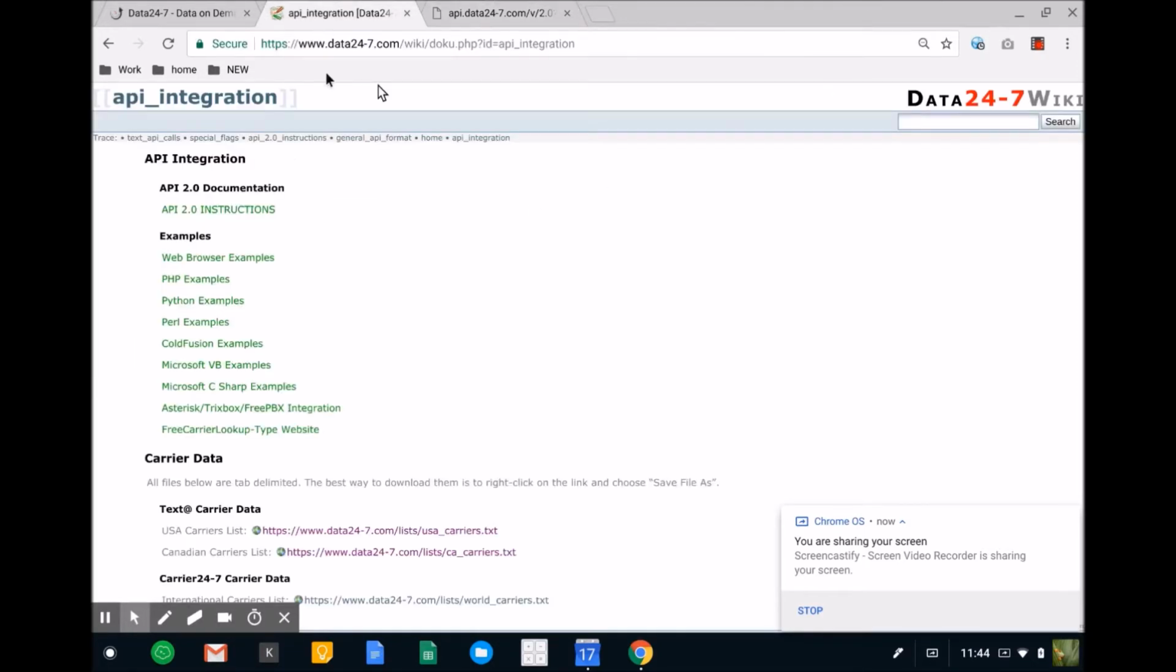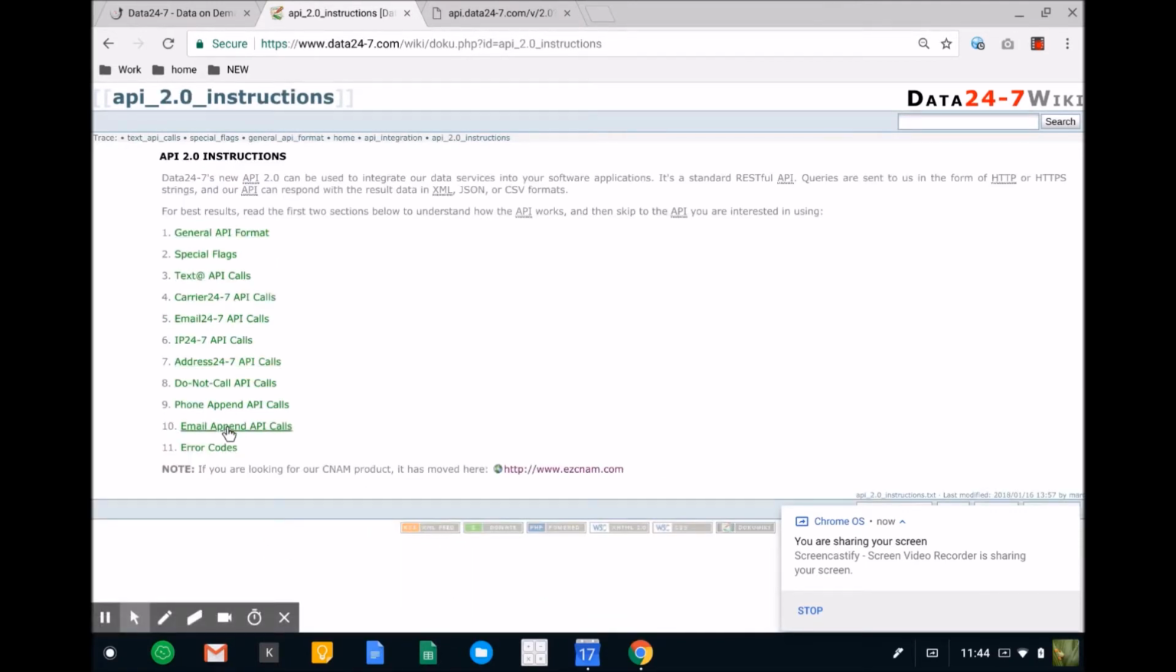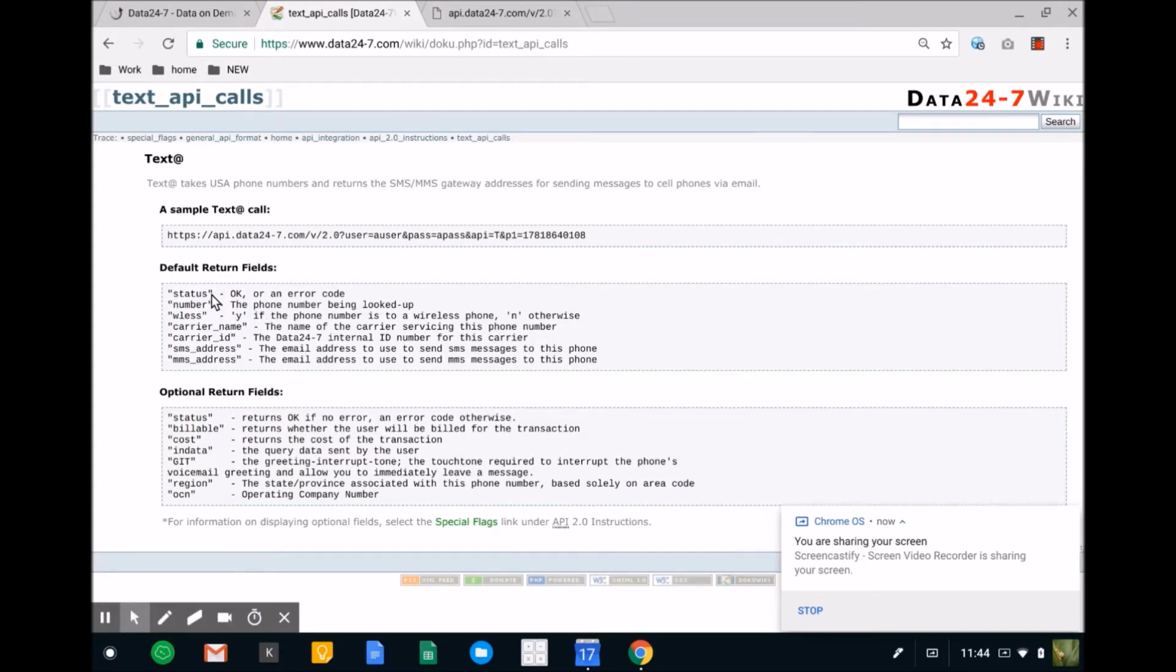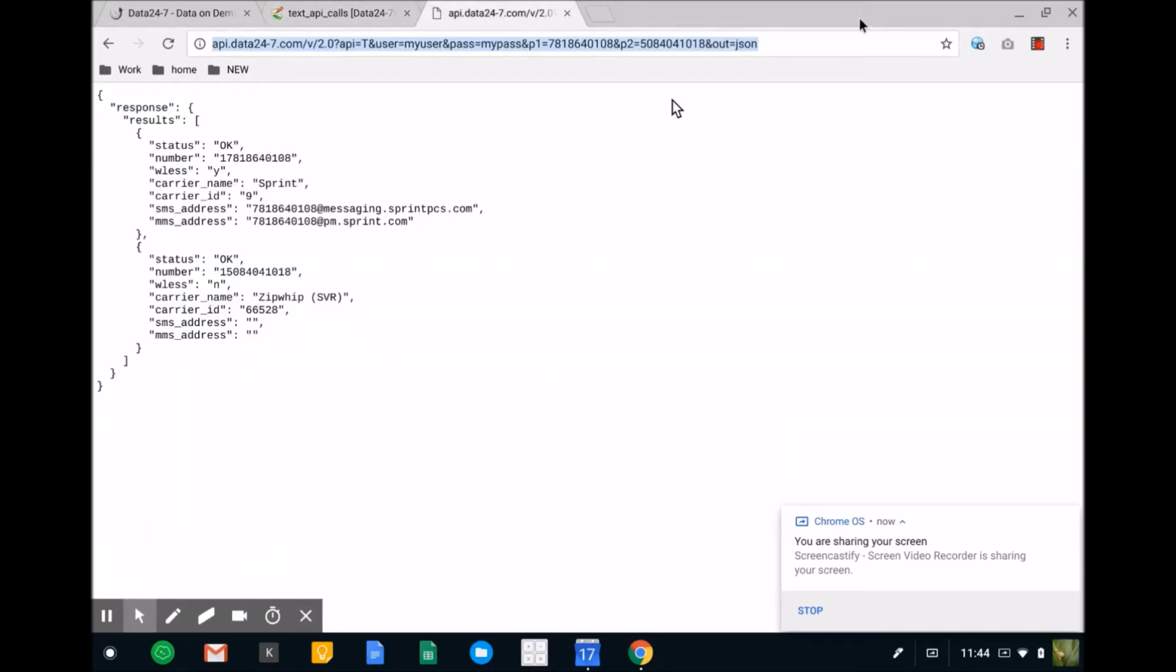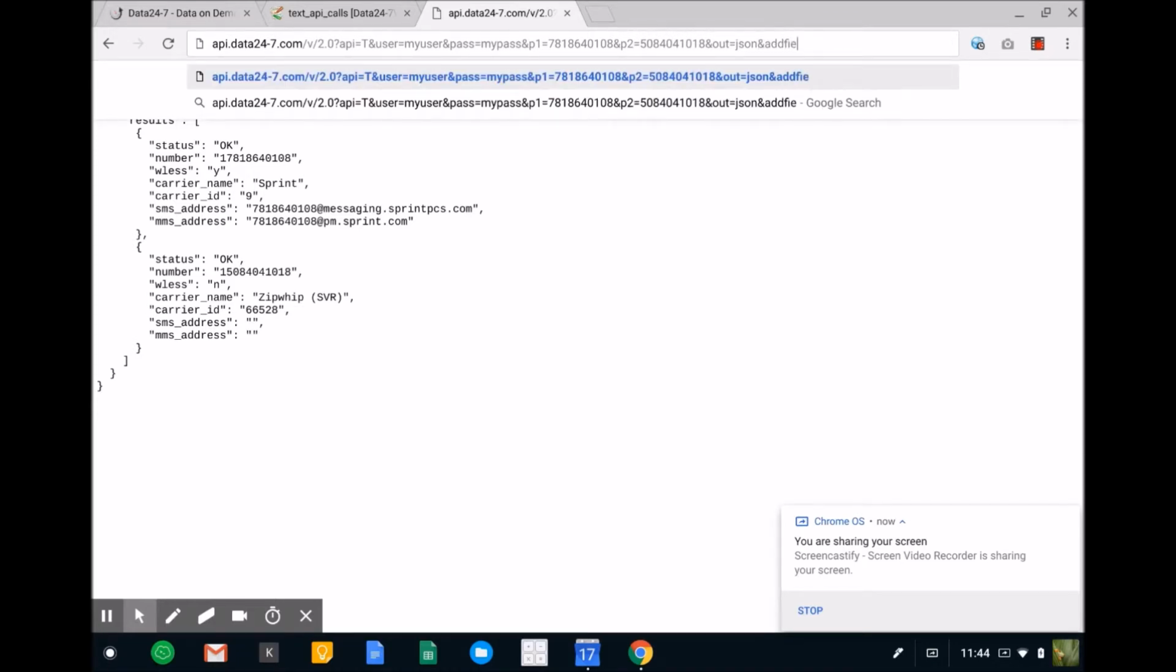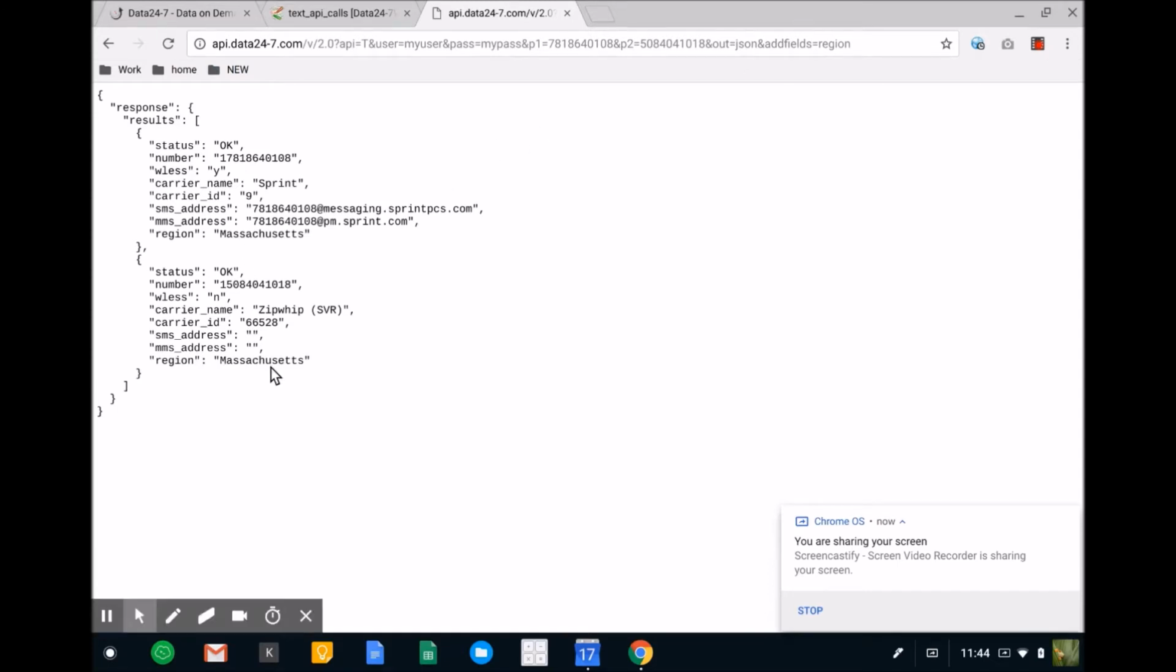Now, you'll notice in here, let's go to the TextAt API calls, since we're using TextAt right now. These are the fields that were returned in the call, and then there's these optional fields. So say you wanted this optional field called region to be returned with the data. You can add fields equals region, and it will add the region to the data set.